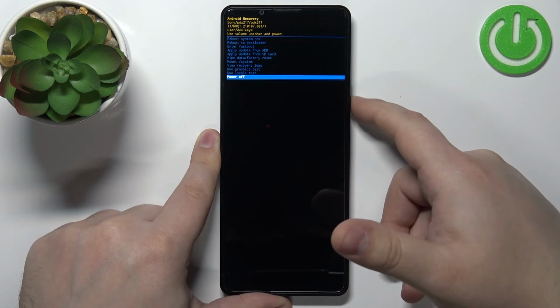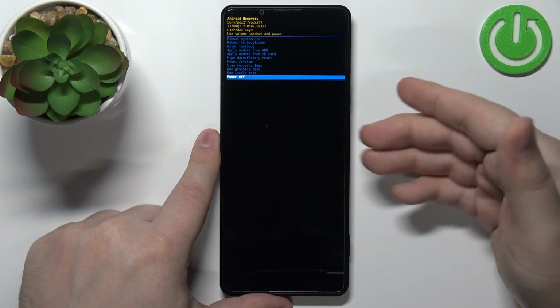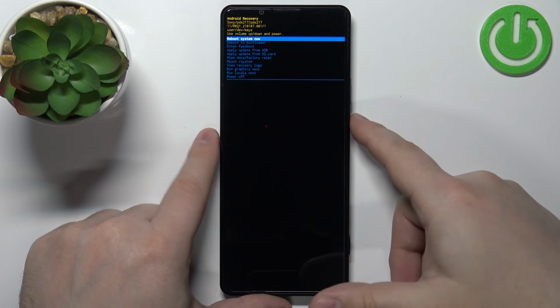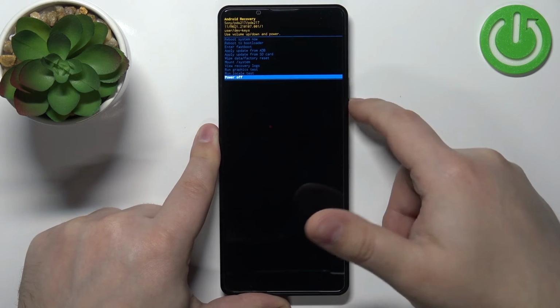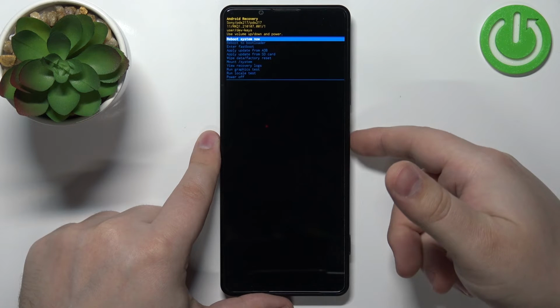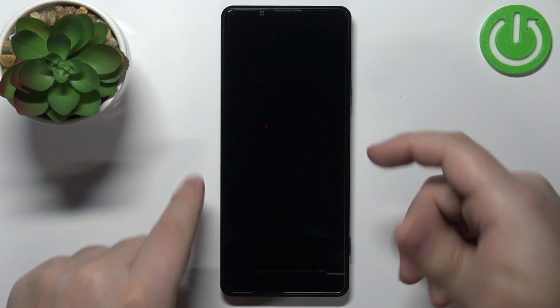The difference between them is if you select power off, the phone will turn off, and if you select reboot system now, it will reboot the system. Okay, I'm just gonna select reboot system now, and like I said before, to confirm the selections, press the power button. So I'm gonna press the power button and wait.